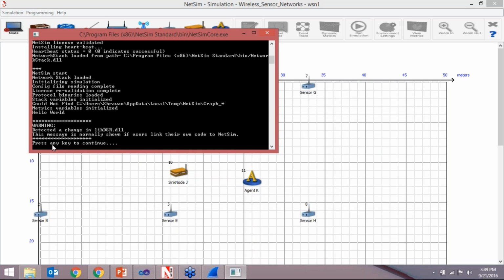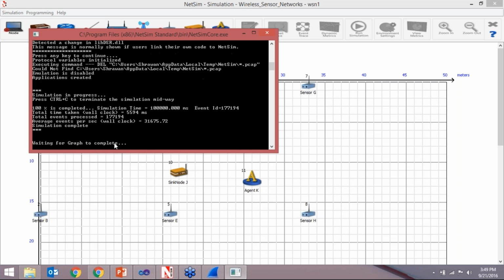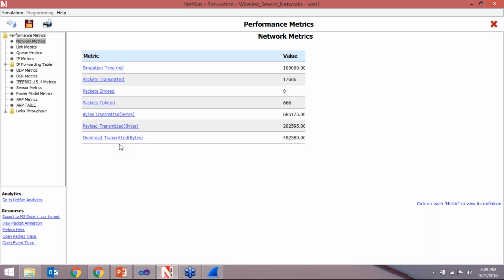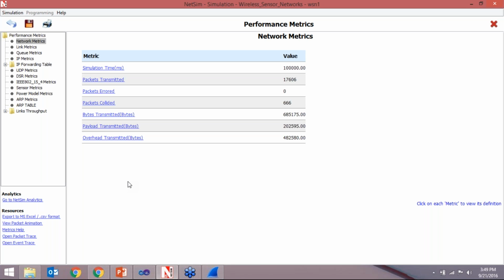Okay. Here also, it will show that it detected a change in libdsr.dll. This message is shown here. So when we press enter, it will run further. Now we can analyze the result as usual. This is just to show how we can edit our existing protocol and link it with NetSim to show how it will change.